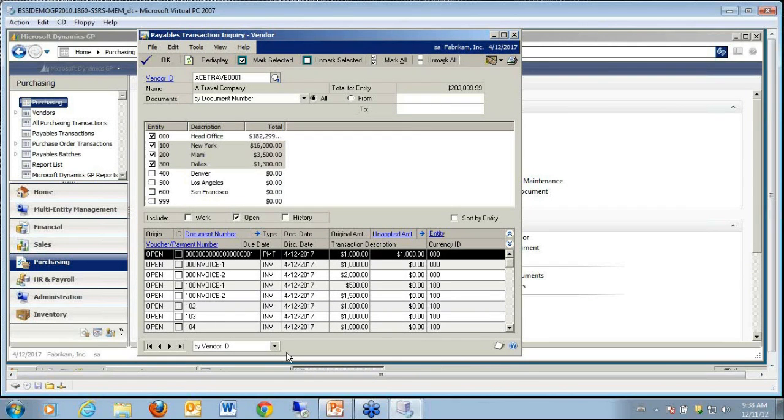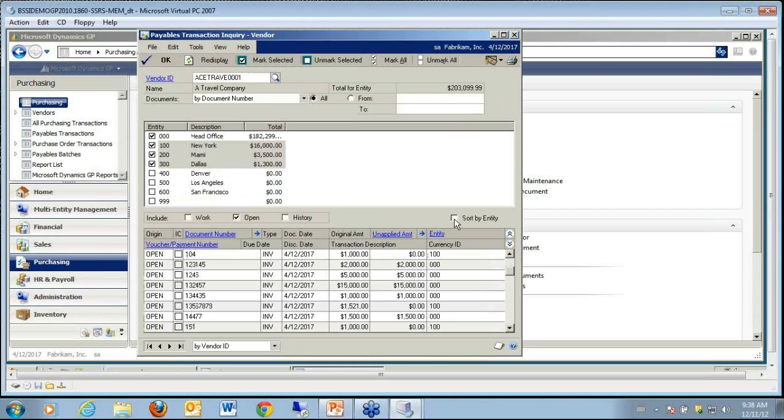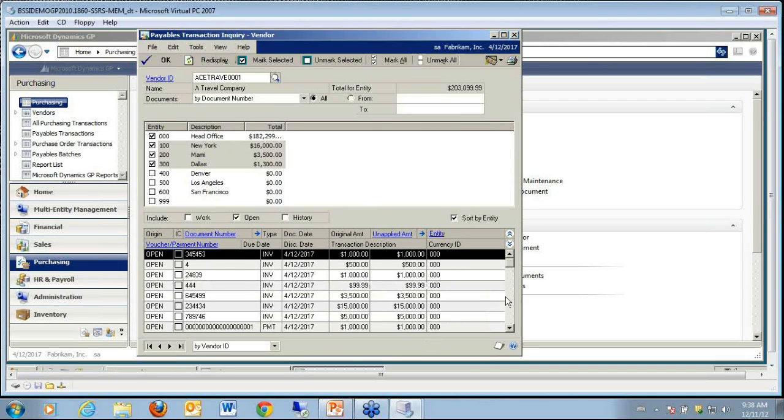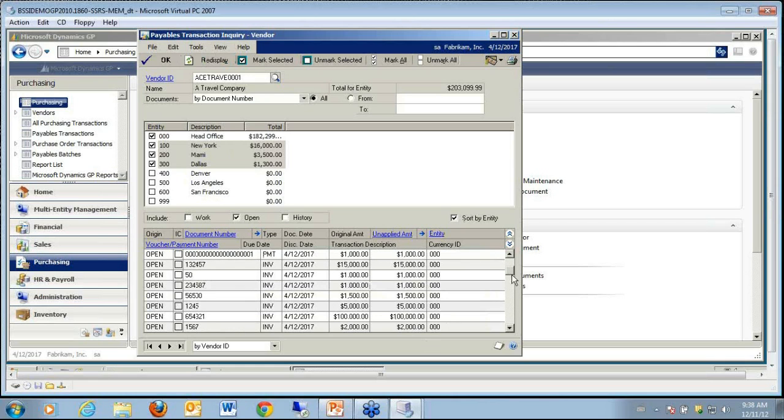So right away you'll notice that whatever I've selected here are the transactions that are being highlighted in my screen down below. And if I hit the sort by entity and hit redisplay, it will now sort those transactions by those entities. So there's all the 000 transactions, there's my 100 ones, and so on.